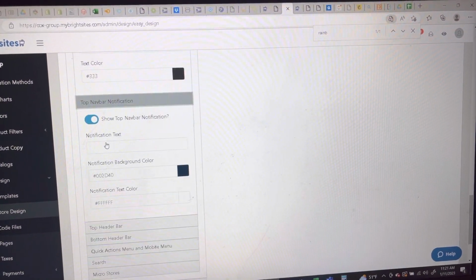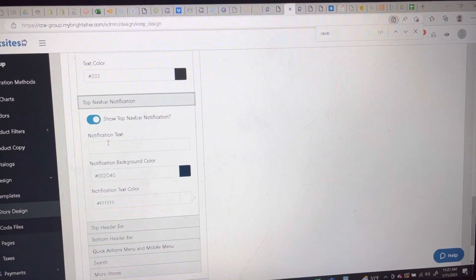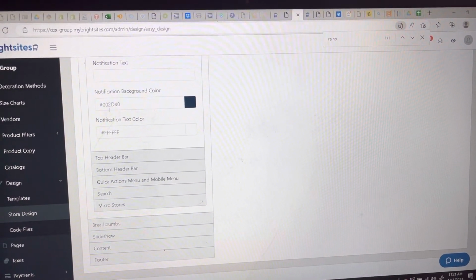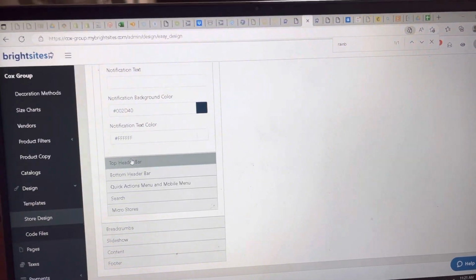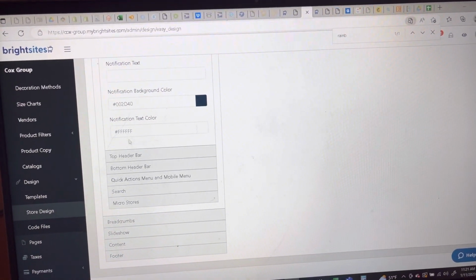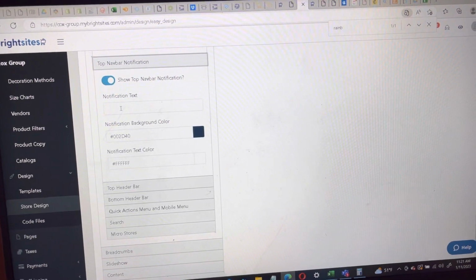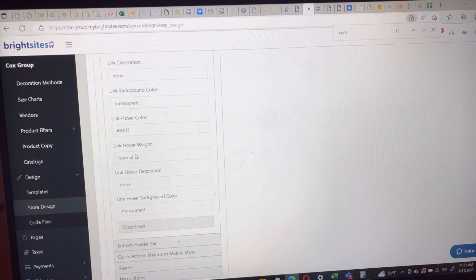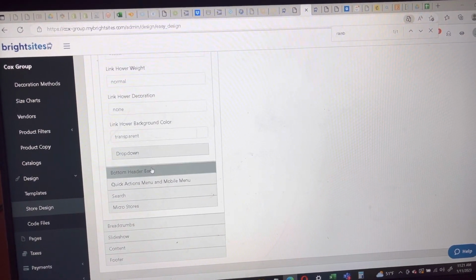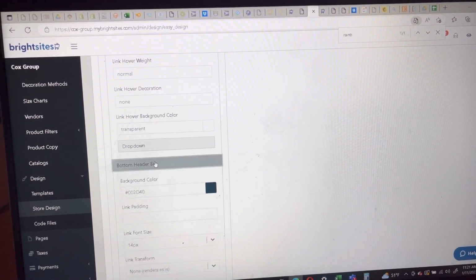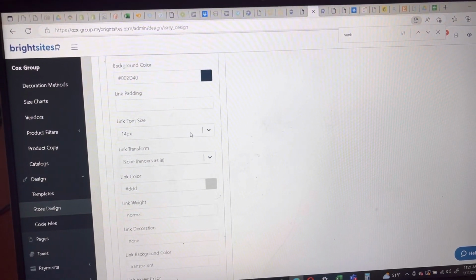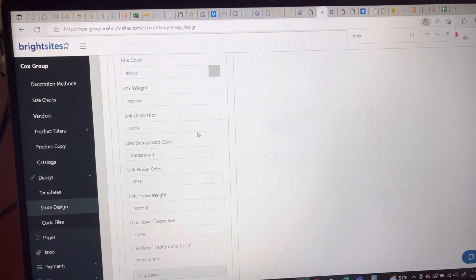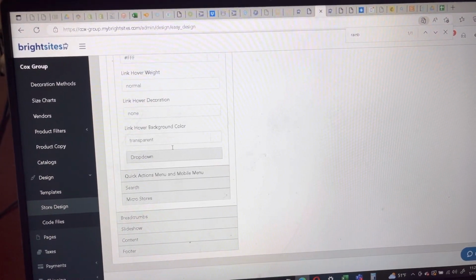Top navigation bar. Don't have anything written there right now, but if you need to notify the entire site of something, like say, hey, this is under construction, please don't order anything, or we're having a sale, often we'll use that. Top header bar, that's the bar above the logo. Bottom header bar, that's the settings for where the category links are right now, and you can change those settings there.